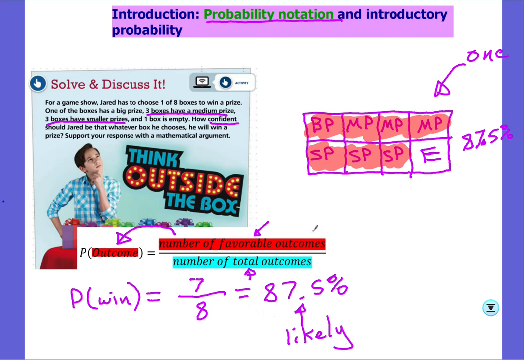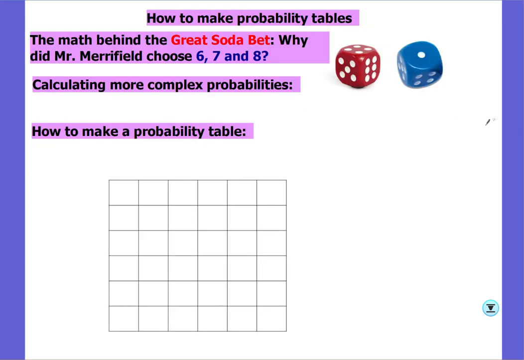All right, so let's jump in a little more complex now. So we're going to look at that problem that we did during the office hours last week. We did the great soda bet. So we're going to look at dice rolls. So now we're going to kind of up the difficulty a little bit. So essentially, we're going to look at that great soda bet problem where I had 2 dice.